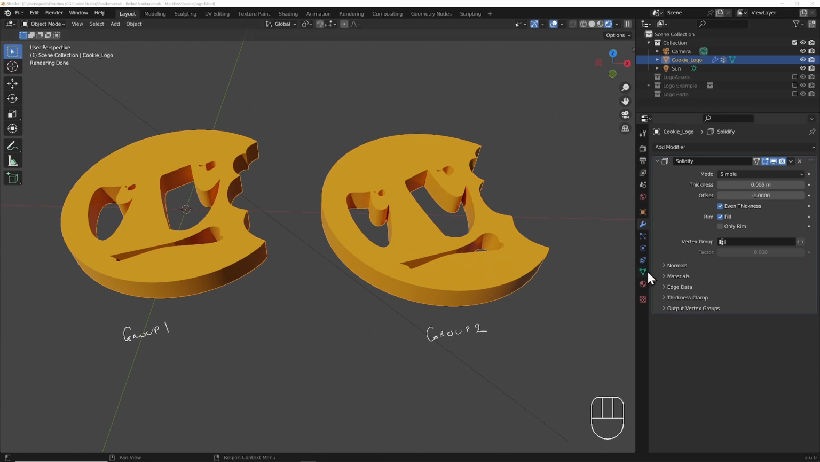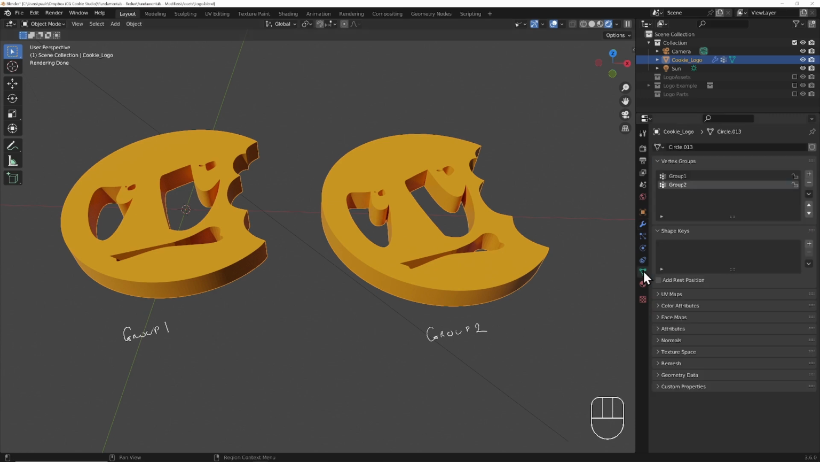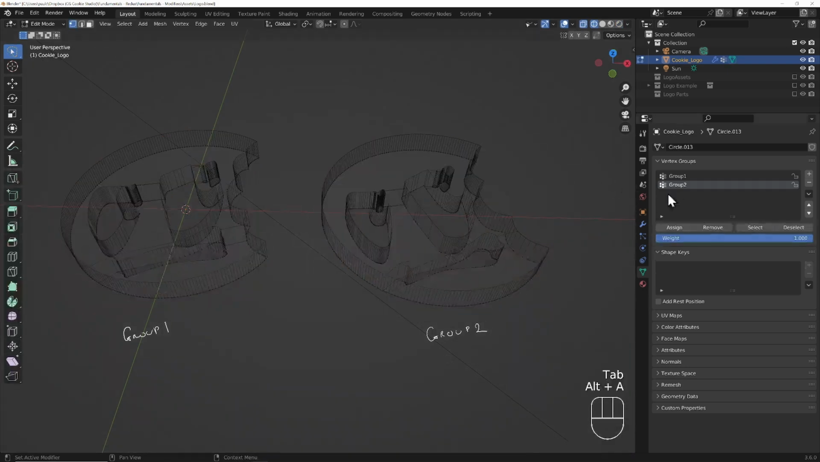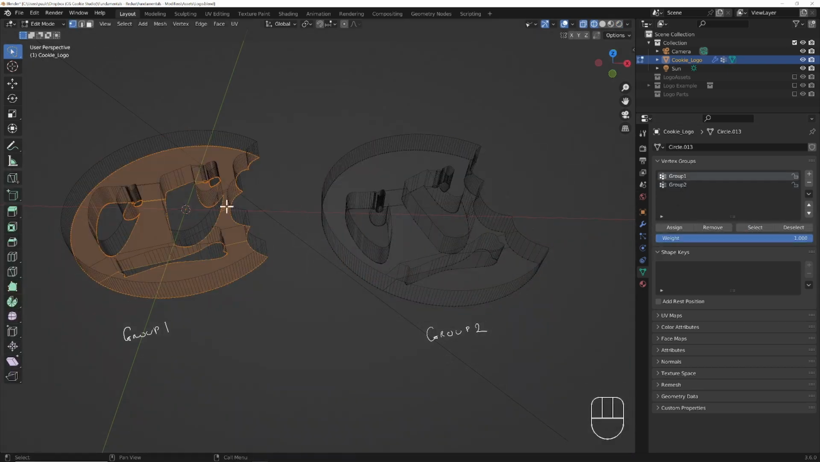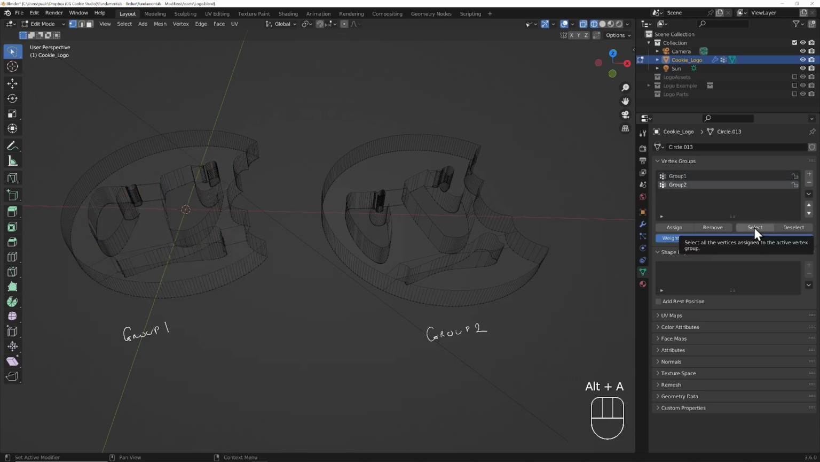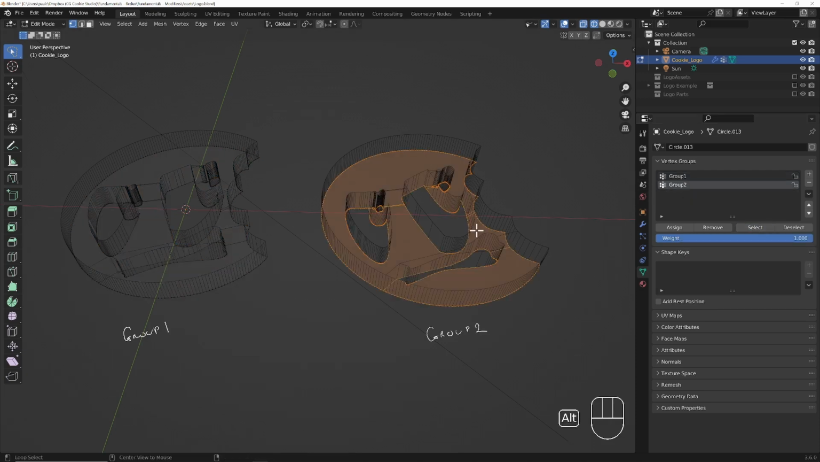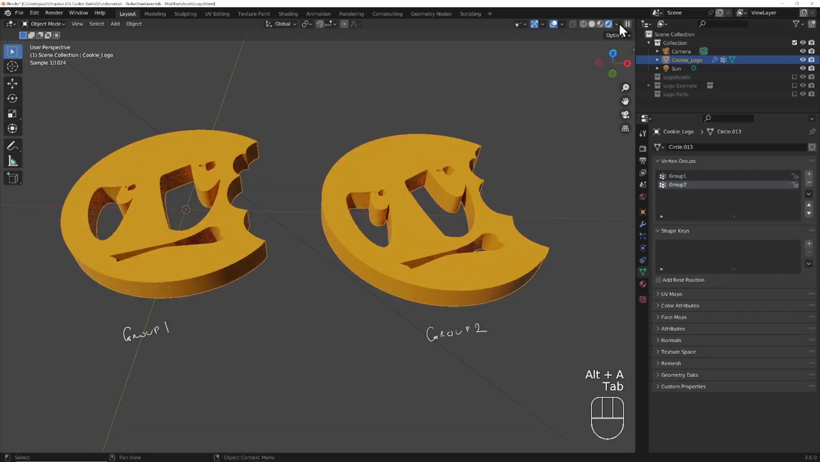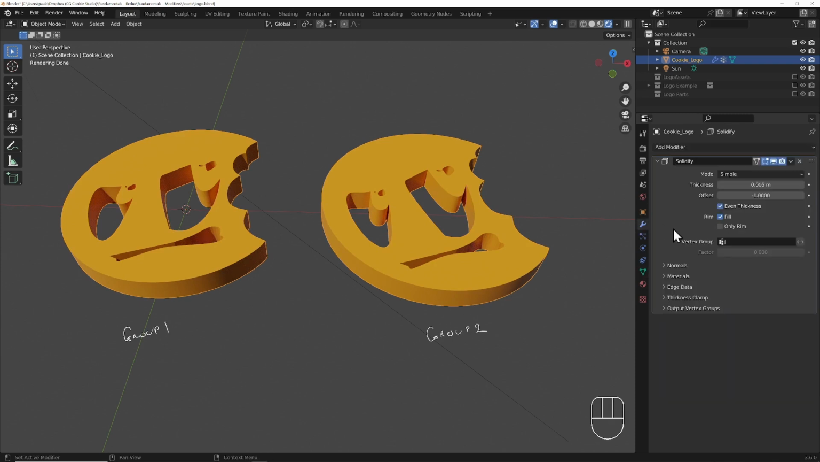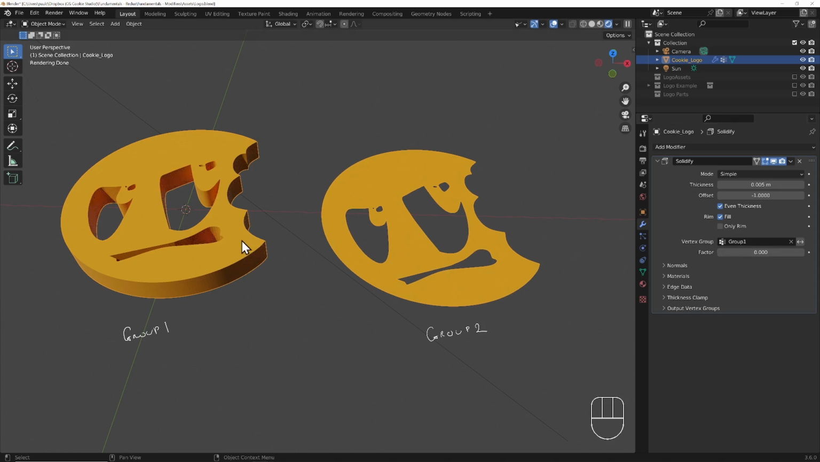Here I have duplicated the mesh and assigned two vertex groups. Group 1 is the cookie on the left. Group 2 is the cookie on the right. We can assign the Solidify modifier to a specific group. In this case, let's assign it to Group 1.